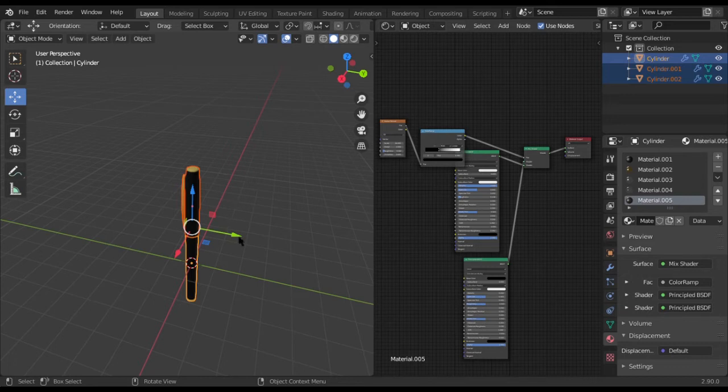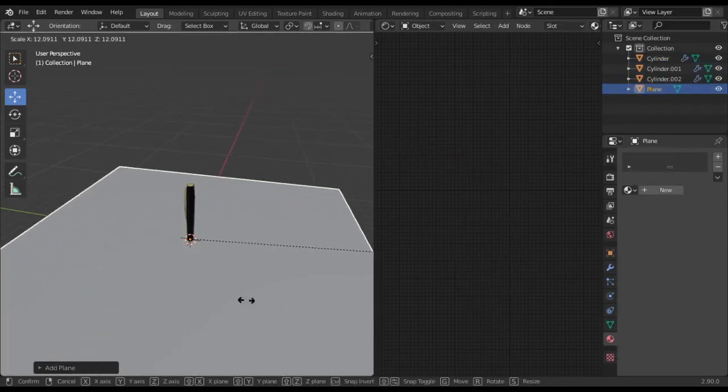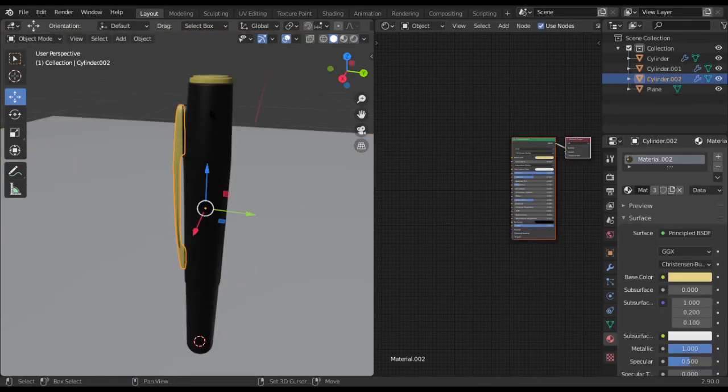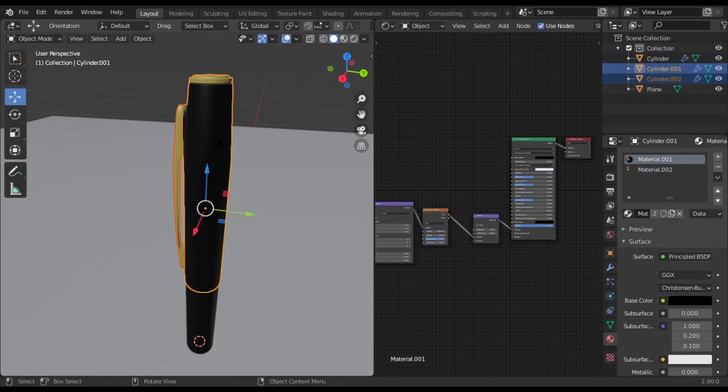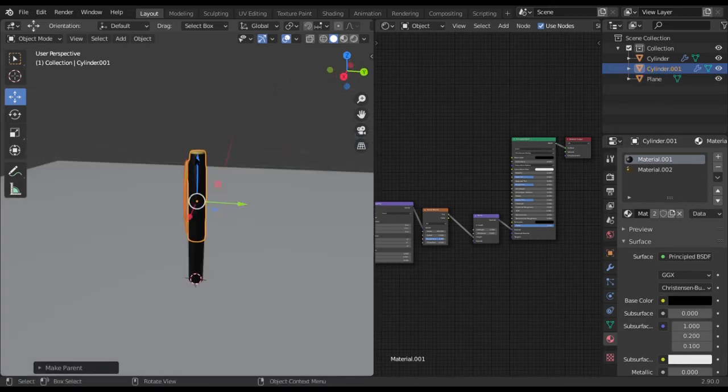So what I'm going to do now is add in a plane. Shift A, plane, just scale that up to be really huge. So click this one, then Shift and click this one. So Control P, and then to parent it, just keep object transform and give that. So now if you move the cover, you can move the clip with it.